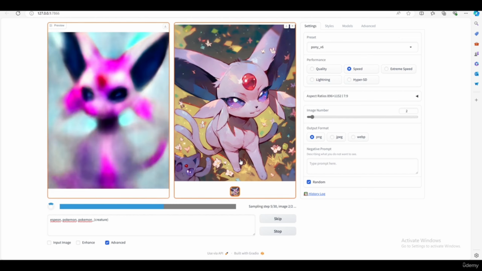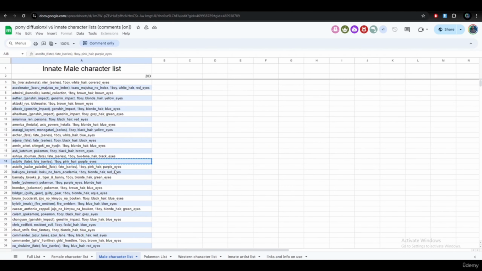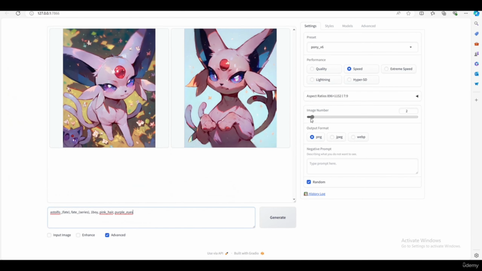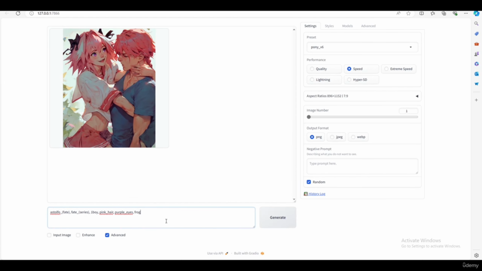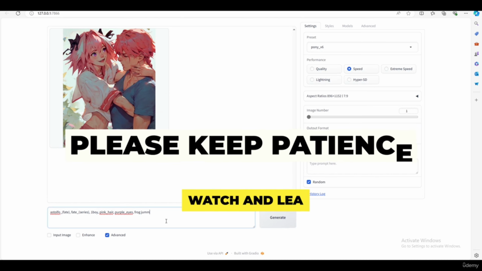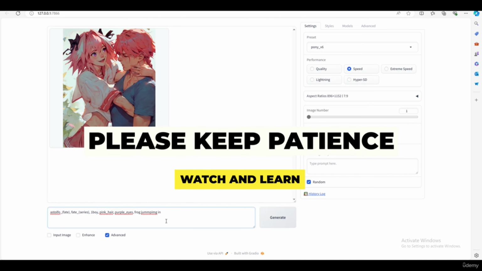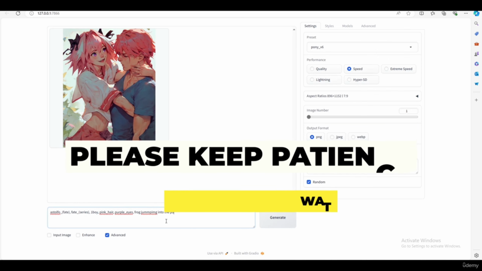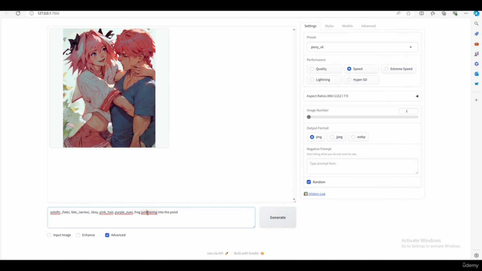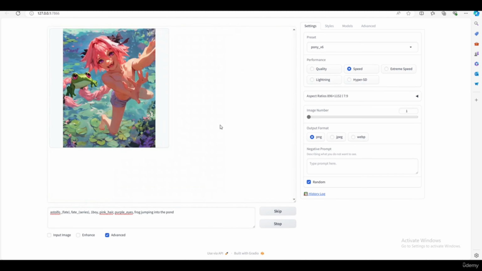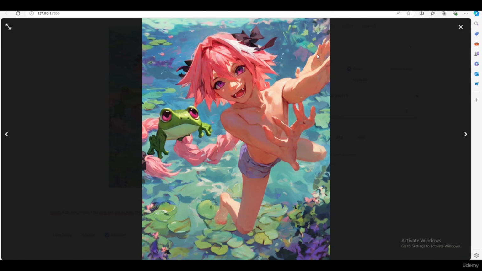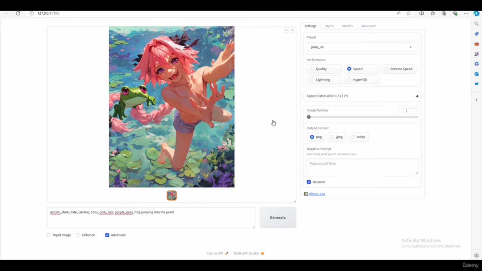So there is a job that has been done by using Pony V6. I'm actually using a random prompt here. Generate one image. I'm using my prompt here. Let's see what it will do. It has done a good job for us, but what about the hands? We got really scary hands here.